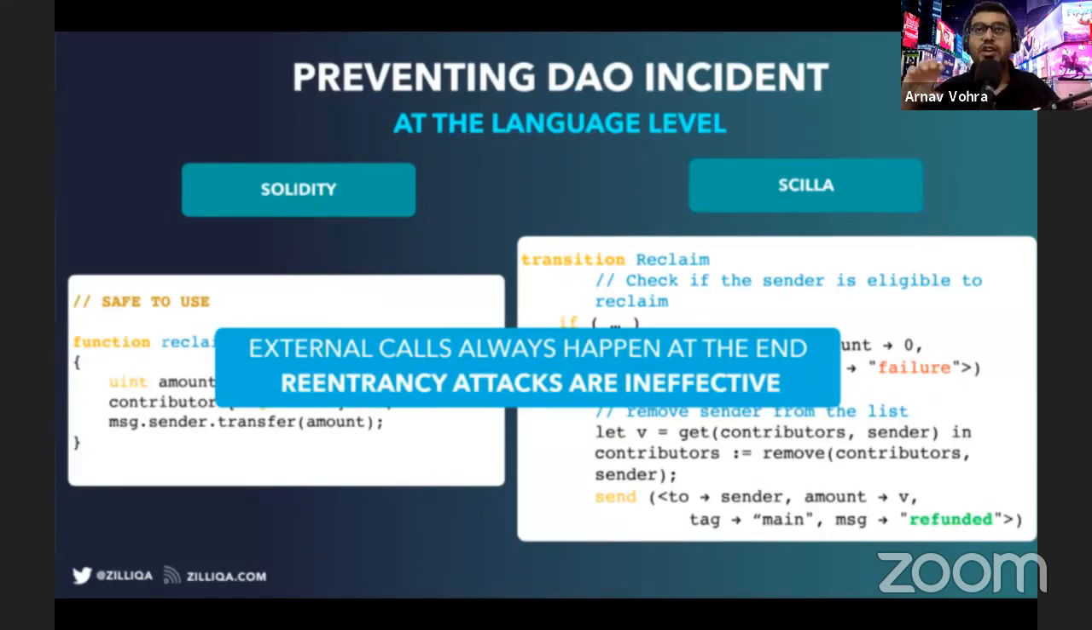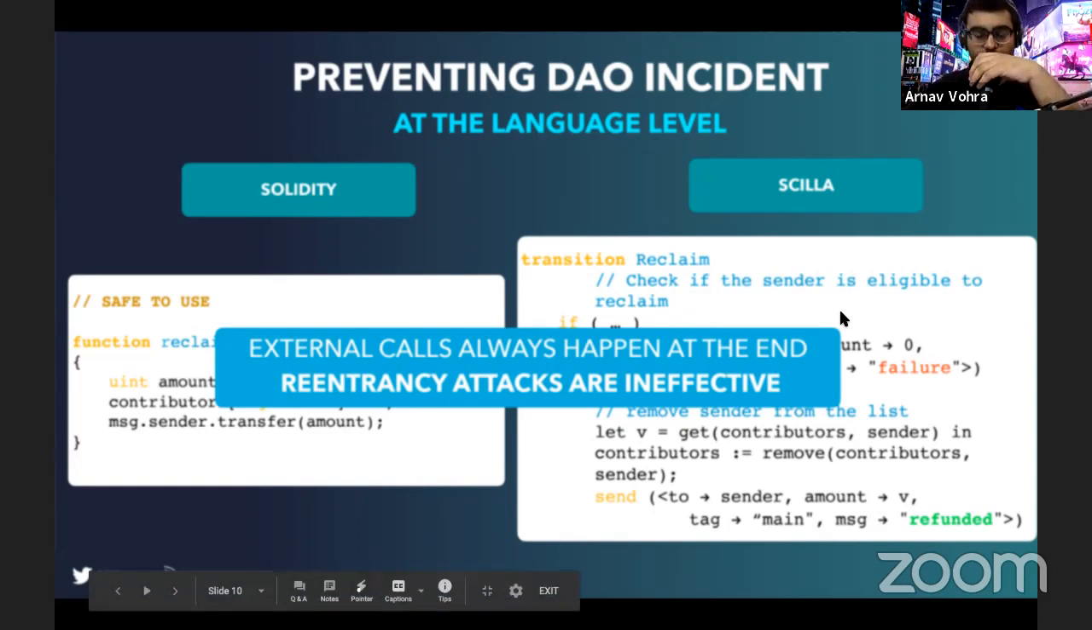There's no way that you can write some logic in the transition, and then there's an external call in between, and then the logic continues. All the external calls happen in such a way that in a transition, first you have the logic, and then you use the send keyword. That's what we use to actually do external calls. So this DAO hack would actually have been prevented in Scilla at the language level itself. As you can see on the right side, we have the code snippet of Scilla.